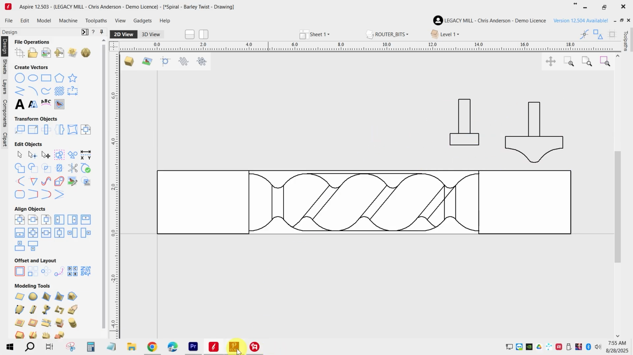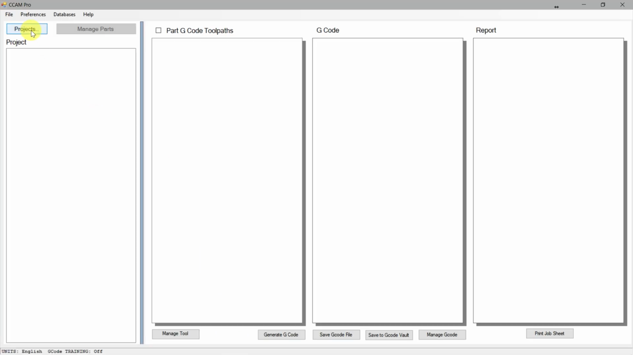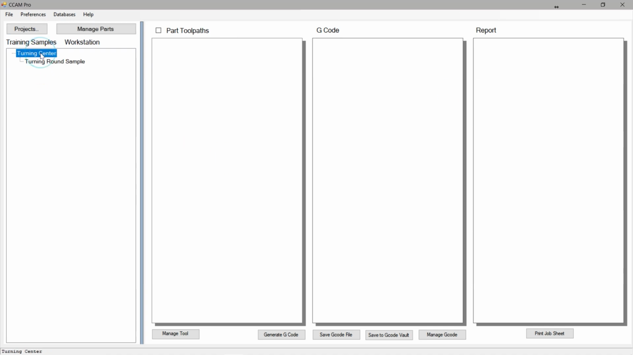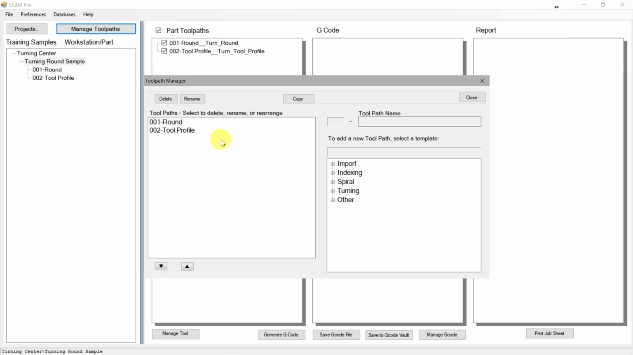So we'll go here to CCam Pro, and we're going to go to the project that we've been using so far for these training videos, the training samples, and go to my workstation and the part that's already been created, and let's go manage our toolpaths. So again, the toolpaths for the turning round and the tool profiles have already been laid out and they've already been cut on the CNC machine.